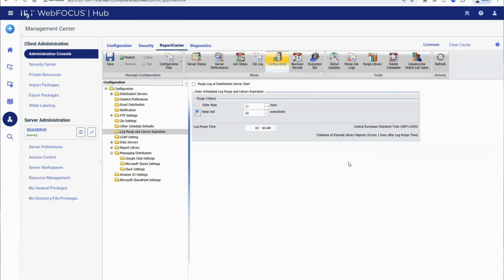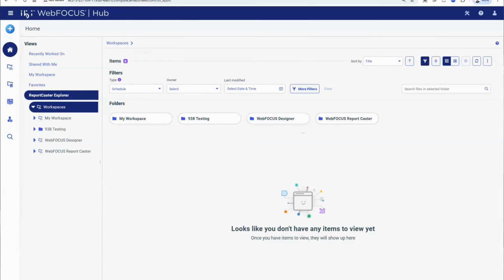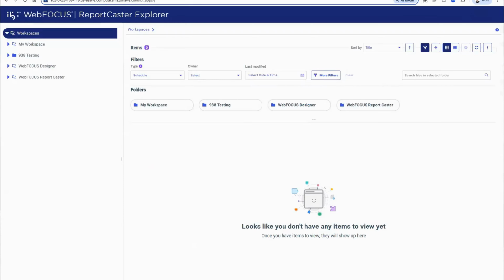What else was changing is actually in the past, whenever you were looking at your WebFOCUS jobs, and I know you're doing a lot of work previously, you had to go to the hub, you have to go to the homepage, you have to navigate down to the Reportcaster Explorer. Now you can use the URL for Reportcaster to directly reach out to the Reportcaster Explorer to consume your Reportcaster jobs from there.